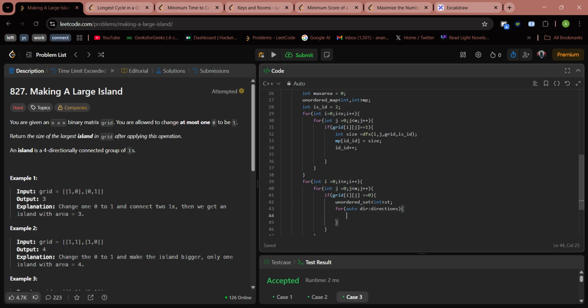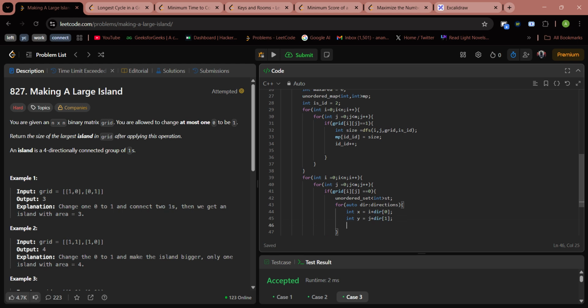Do one thing, that is int x is equal to i plus direction 0, and then y is equal to j plus direction 1. Now what we will do is st dot insert grid x comma y, right?